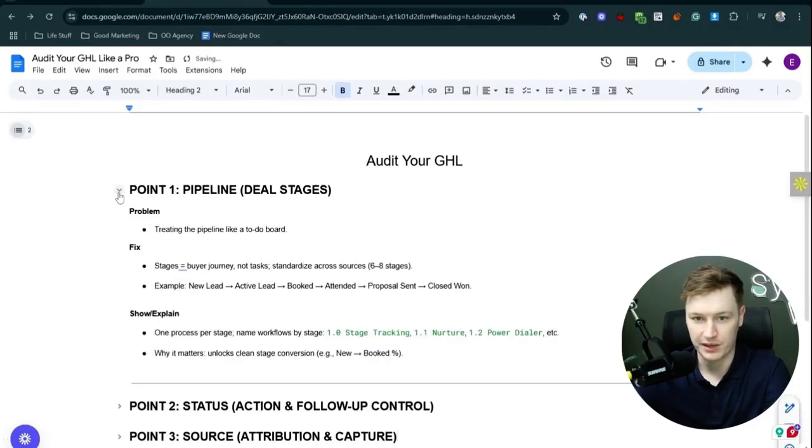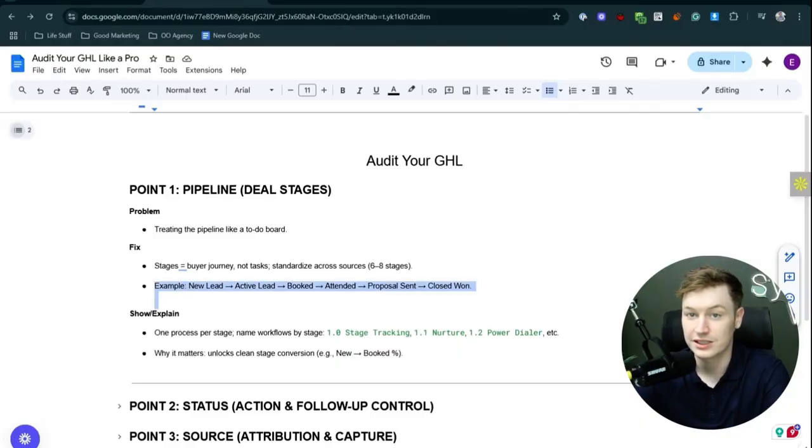So point 1 is the pipelines. A lot of people treat their pipelines as if they're to-do lists, but they should actually be the stages of the buyer journey. Typically, you want to move from the left to the right and move across stages as you get closer to the deal. So a quick example is a new lead, an active lead, a booked, they've attended, a proposal sent, and closed. So you can see an example here of what that pipeline might look like.